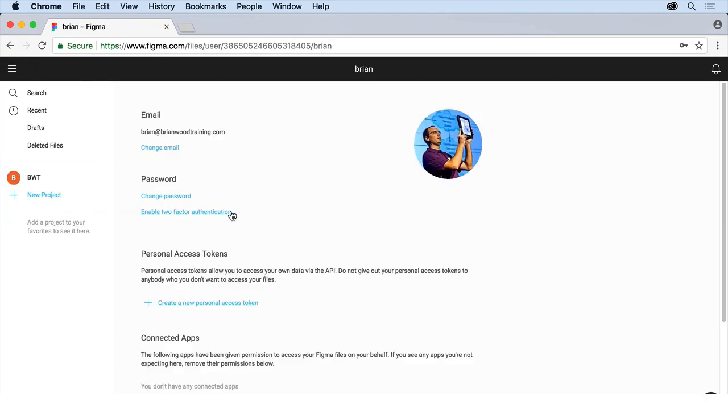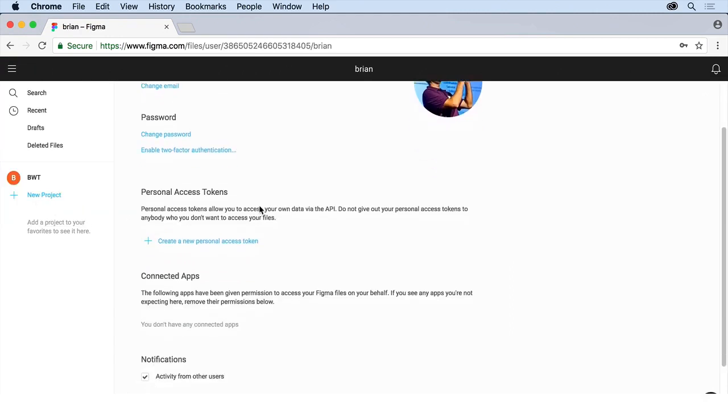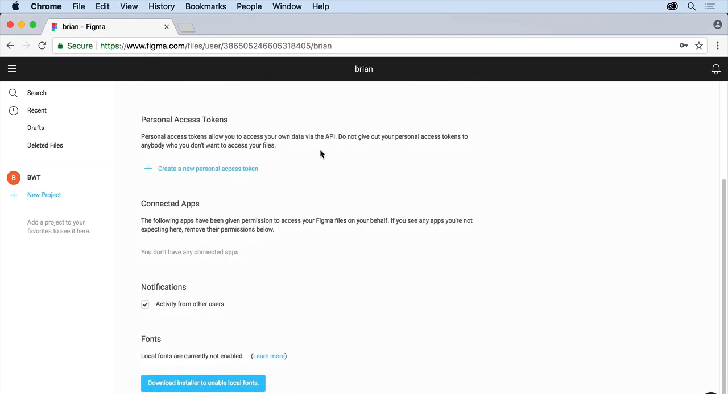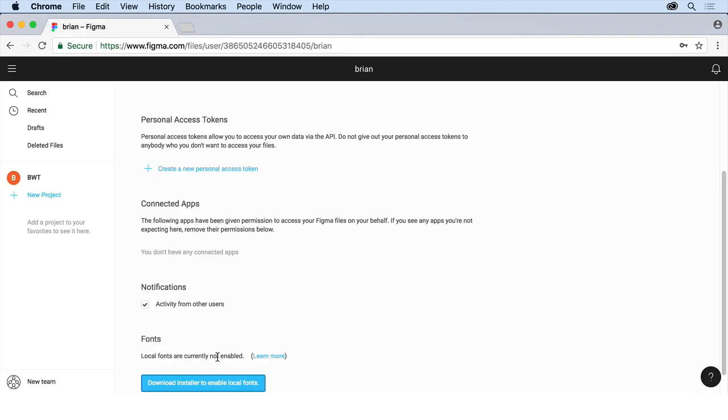In here, you're going to see a lot of things we can do, including working with the API, which you can use to expand Figma and do all kinds of things, connected apps, etc. Down here, you're going to see that local fonts are currently not enabled by default. So click on Download Installer to enable the local fonts. Depending on your operating system, it's going to download a little file, and what you're going to do is essentially open that up and install it.